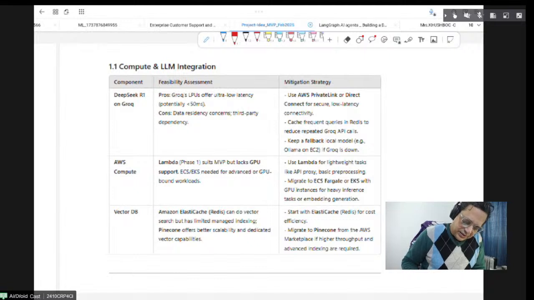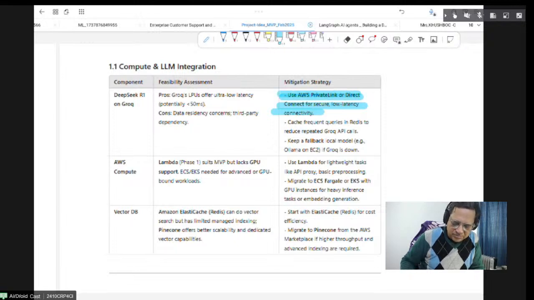Use AWS PrivateLink or Direct Connect. Because of this requirement of ultra low latency, and since we are now going through the AWS cloud to create the service, I feel we have to create some AWS PrivateLink or Direct Connect for secure and low latency connectivity between AWS cloud and Grok Cloud, right? So we will definitely work on this area to check how feasible it is. I believe that this is possible, but yes, Grok Cloud is not a traditional cloud service provider or a service API kind of thing.